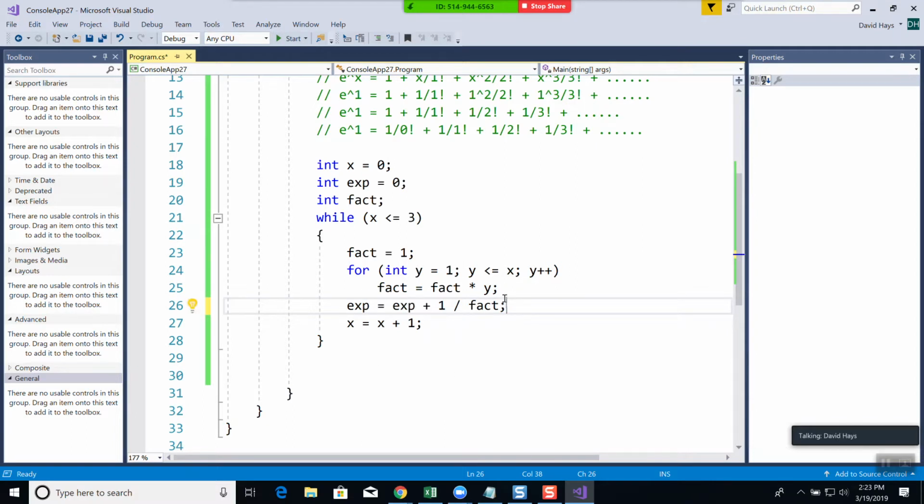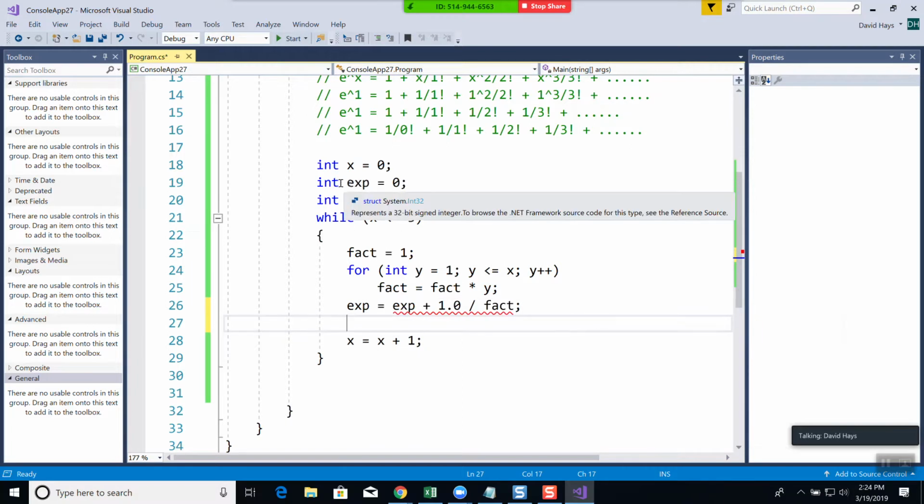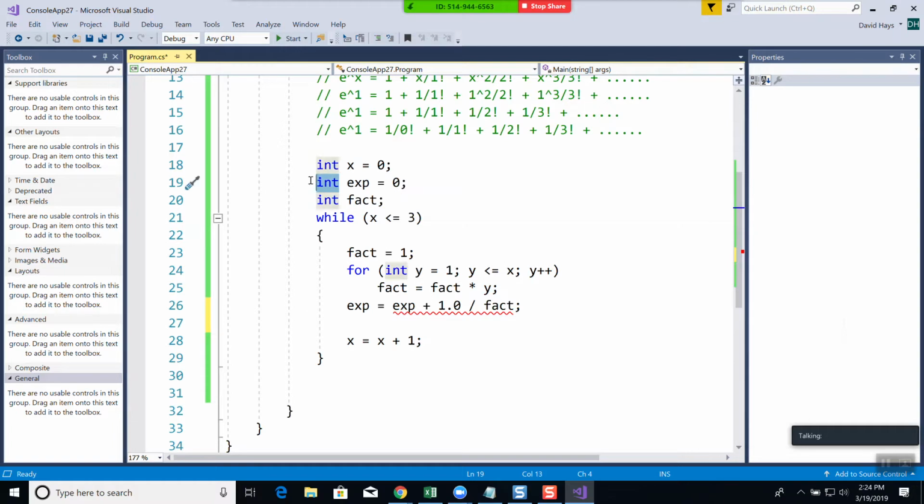There's a problem with this, though. 1 is an integer. Factorial is an integer. Integer divided by an integer is going to do integer division. I can get around that by putting a 0.0 on there. Oh, I said exp should be a double.